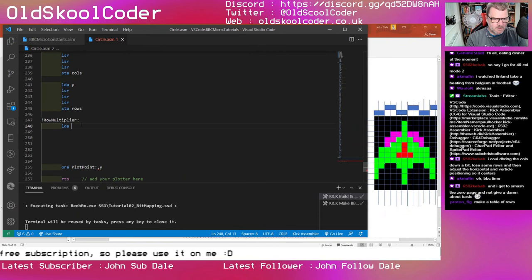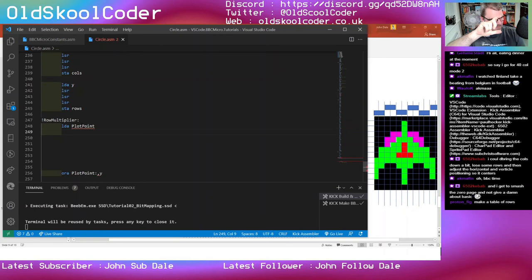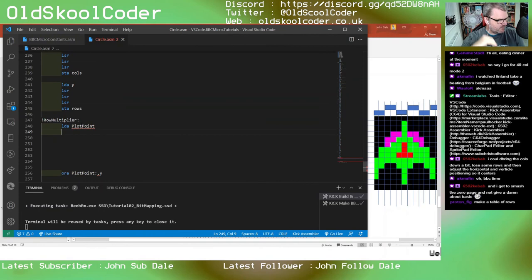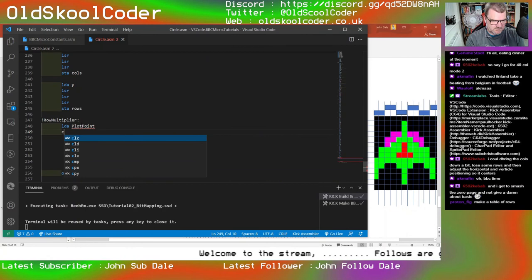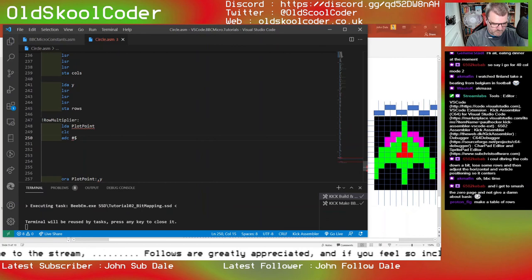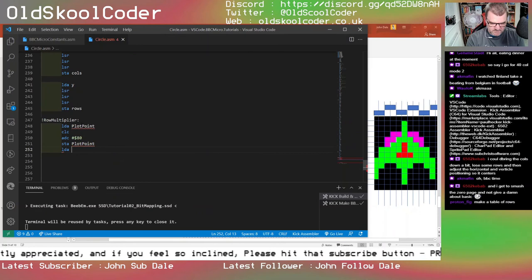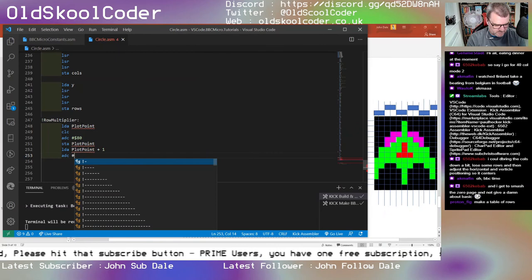Right, so we need to multiply. So we've worked out how many rows, and because each row is 280 bytes, for each row we have to work out how many of those bytes. So it's 280. So let's do that. 80. Store it back into there. Load that plus one. Hash $02.